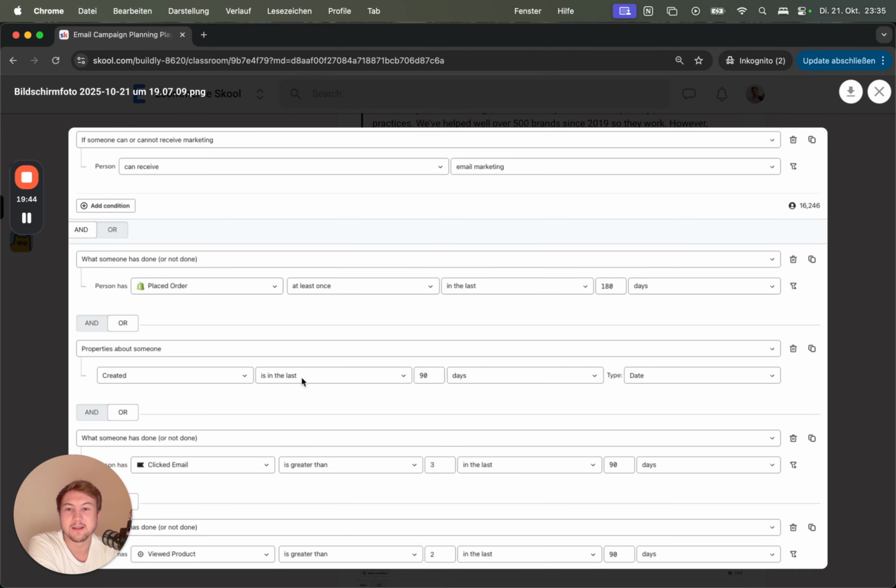Then created is created in the last 90 days. That's also very engaged. Or clicked an email is greater than 3 in the last 90 days. Or has viewed product is greater than 2 in the last 90 days. That, in my opinion, is an actively engaged profile. Some people also add opens, but in my opinion, opens just inflate the segments unnaturally. So I feel like opens shouldn't be in there, but on some occasions I also do it, but then at least I want to exclude the Apple privacy opens.